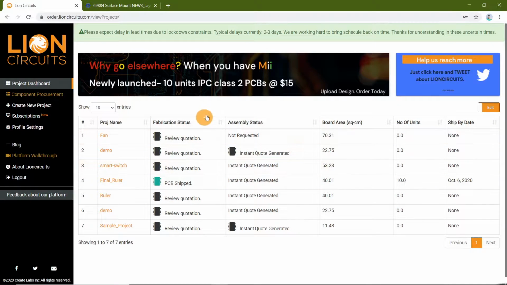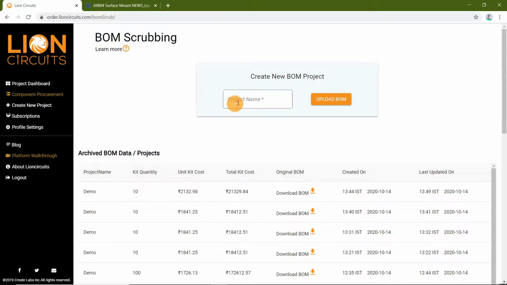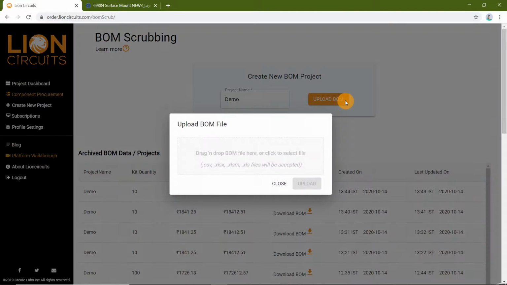Once you have logged in, this is how the dashboard will look for you. To start the process of sourcing the components, click on Component Procurement here. Start the process of scrubbing by typing in the project name and uploading the BOM.